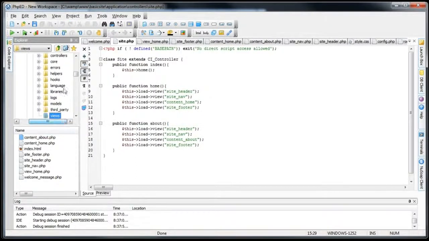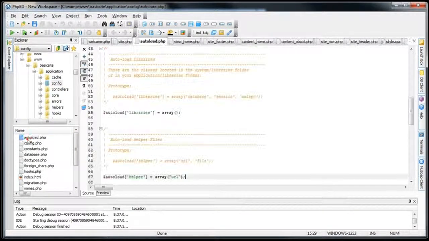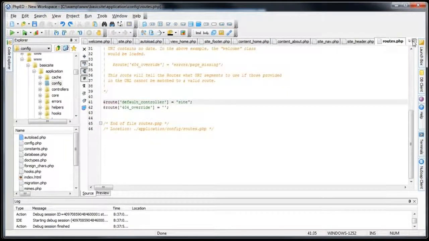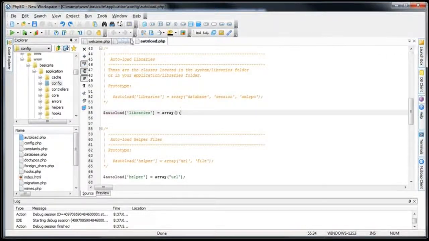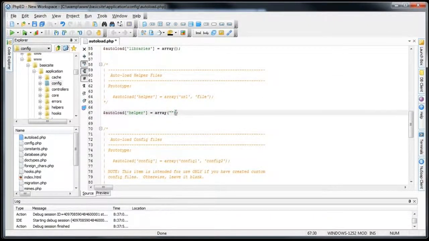First thing we want to do is auto-load it, because I'm going to use this in multiple views and I don't want to have to load it every time. So what I'll do is go to config, autoload. Actually, I'm going to clean this up a bit. Excuse me for my mess. Okay. The HTML helper is loaded simply by typing html. That's all we need to put in there, so we'll save this.